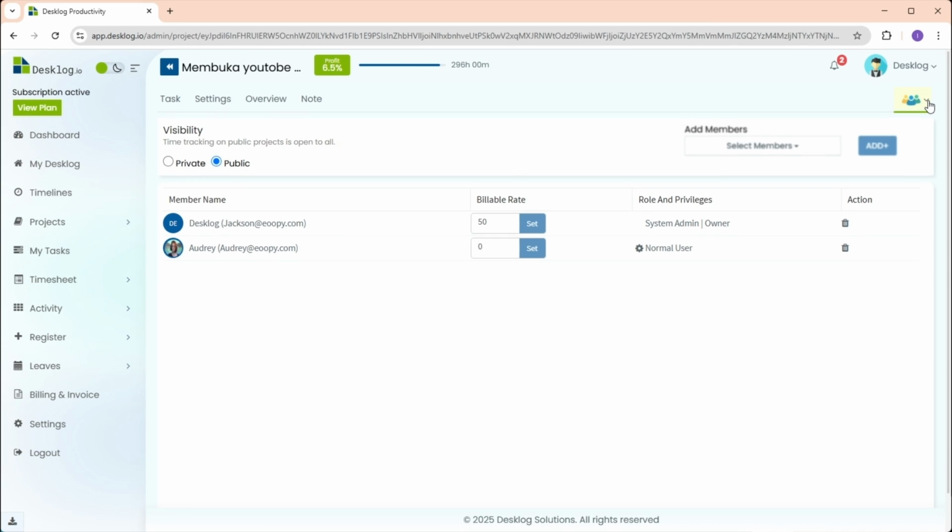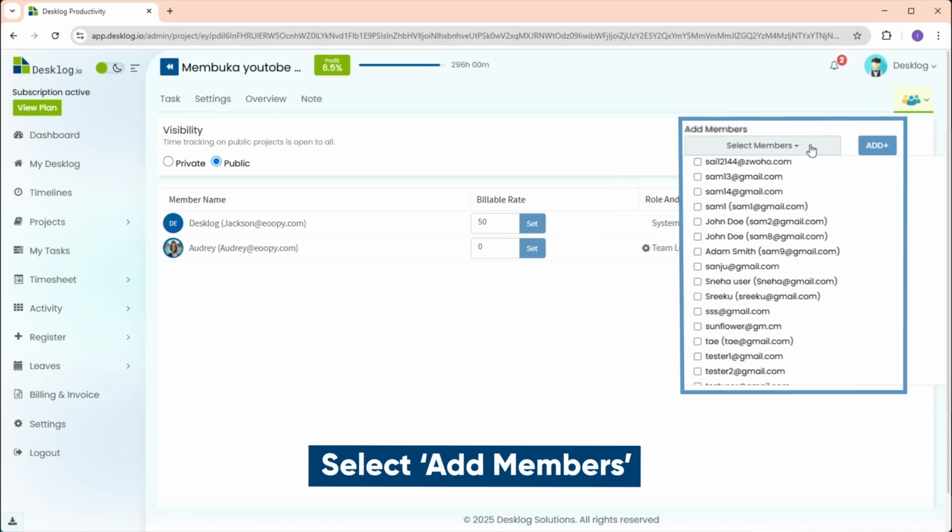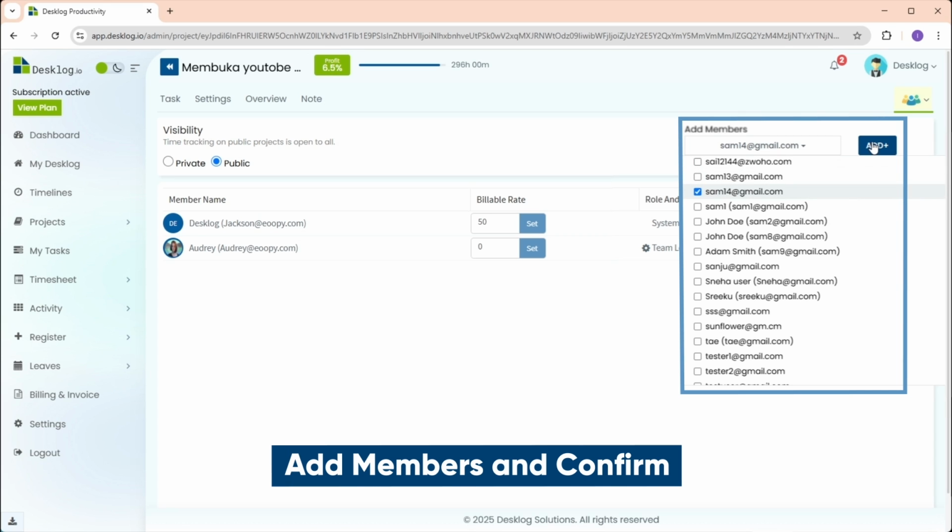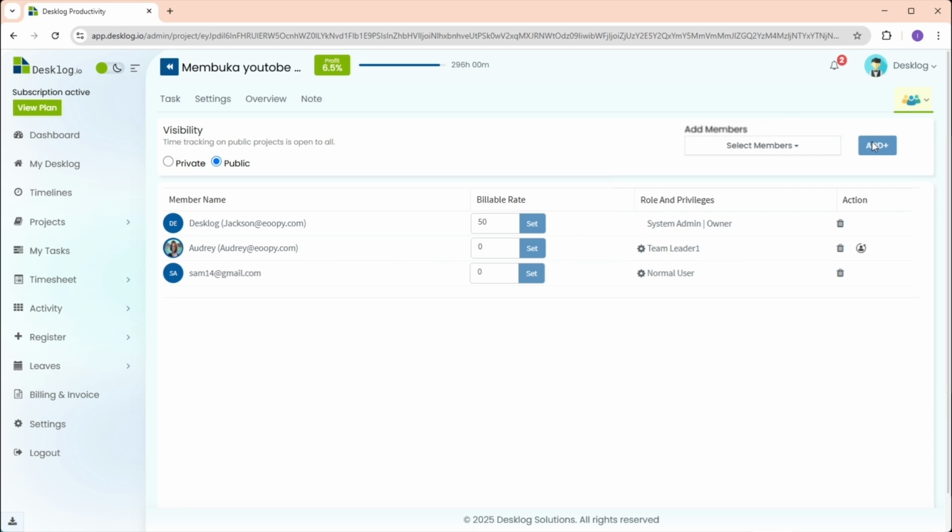You'll be redirected to a page where you can view the member details. At the top, you'll find an option called Add Members. Select members from the drop-down list and click the Add button to include them in the project.